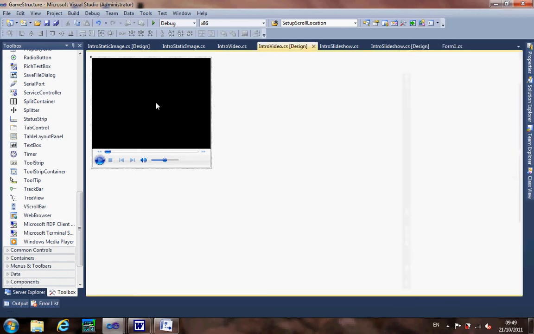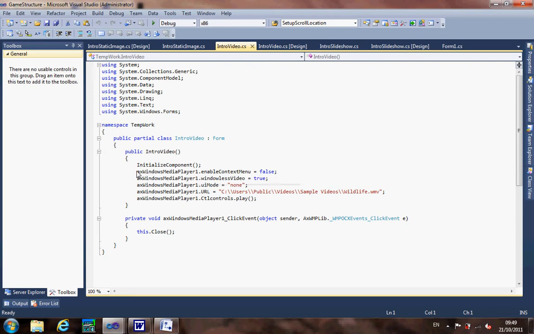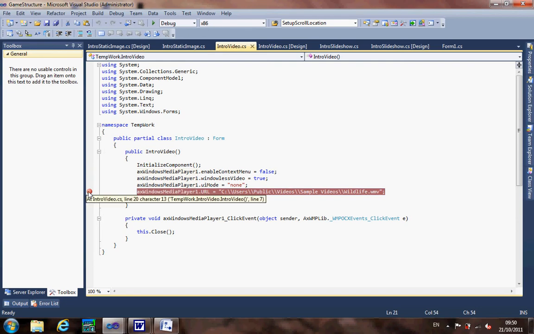I'm then going to have a look at the code for this, and as you can see we do all the code that we need within this one set of the initialization of the form, which is where we reset the context menu to be false, windowless video to be true, the UI mode to be none. This next line here, that I'm highlighting now in red, is the actual video you want to play. It has to be a video that plays within Windows Media Player. Once you have done that, you then click the button that says play by running that line of code. This will then automatically play the video.